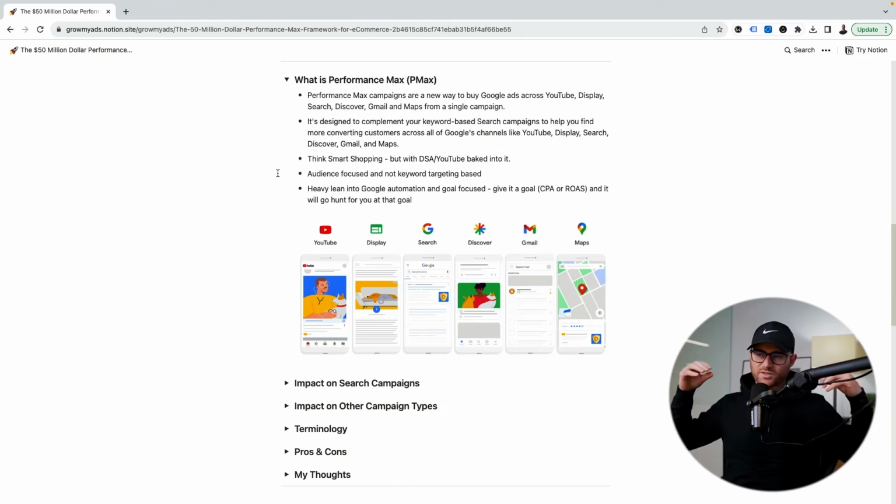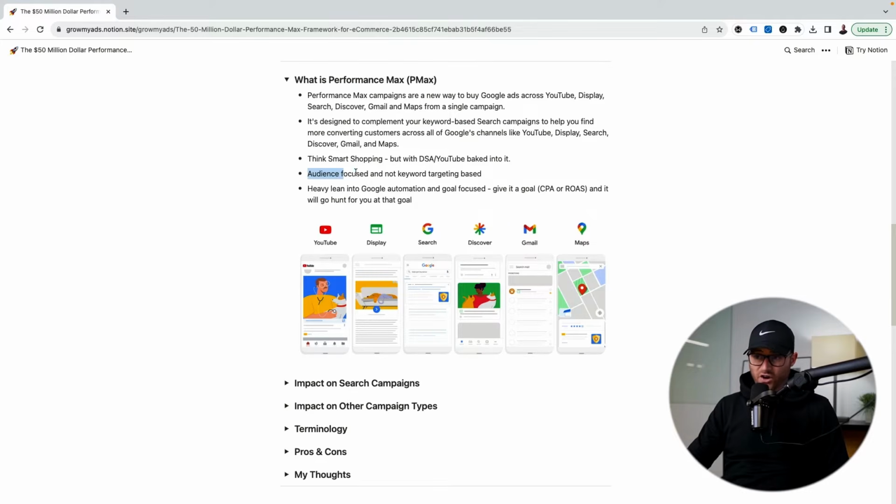But think of Performance Max as smart shopping, but with dynamic search ads and YouTube baked into it. So smart shopping, you had the display remarketing going on there as well, but you didn't really get the search aspect of it or even the YouTube. And Performance Max kind of takes smart shopping and puts it on steroids, essentially, because you're now getting all these other placement types.